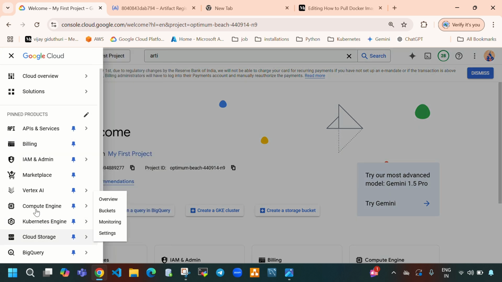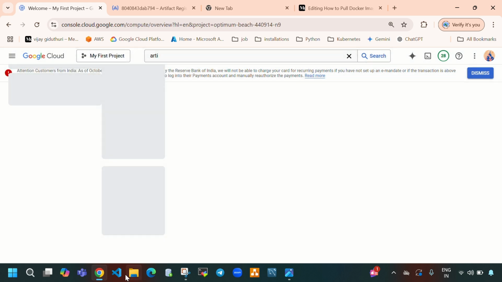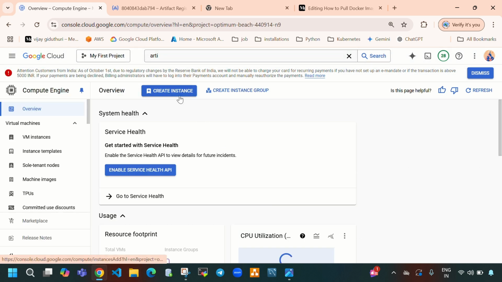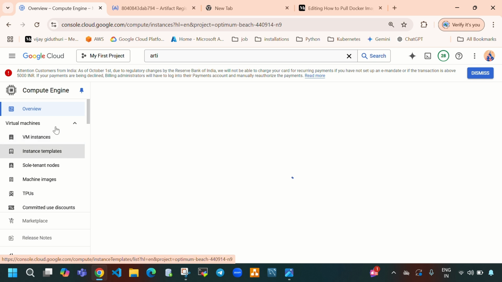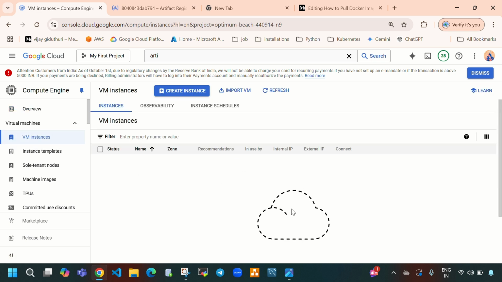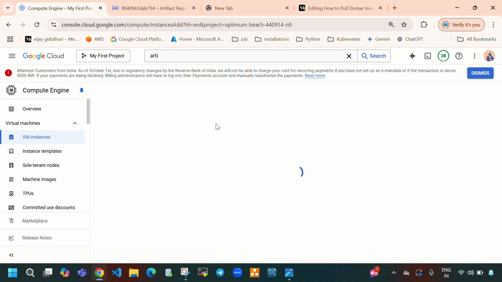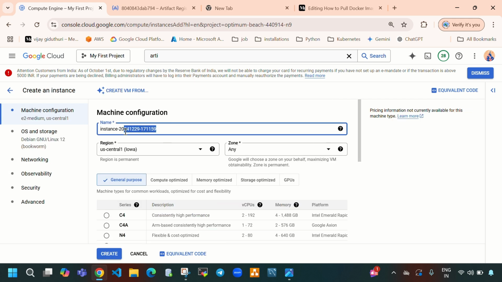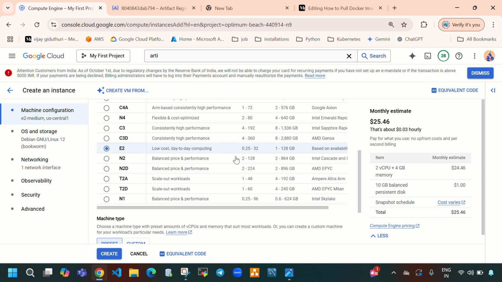I will open compute engine here. I'm going to create a new virtual machine on Google Cloud. In that virtual machine I'm going to install Docker and perform everything. When I select VM instances, right now I don't have any virtual machine. So first I'm going to create a virtual machine. Directly select create instance, and here we need to give the name of the instance. Let's give the name instance 1.